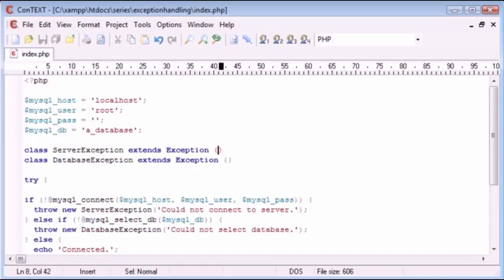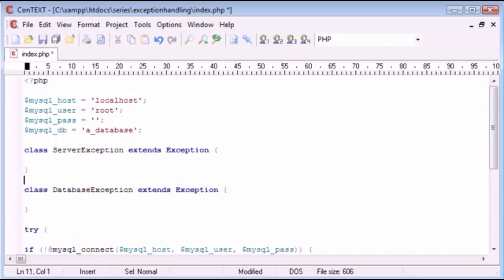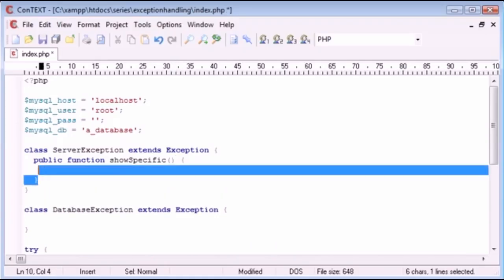So up here at the moment we've got nothing within our brackets, but if I pull these down, we can start to define custom functions inside, or methods rather, because obviously in object-oriented programming, which this is part of, we are looking at methods. We're calling them methods. So what we can say is public function, we can say show specific, and again we're going to create a block inside this as well.